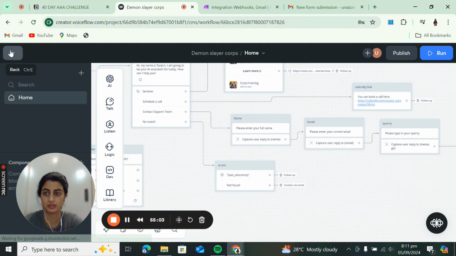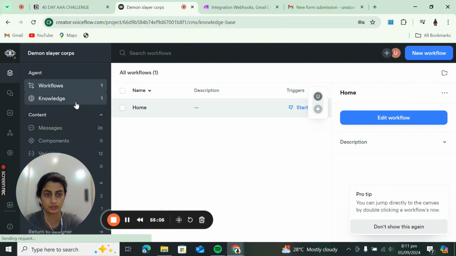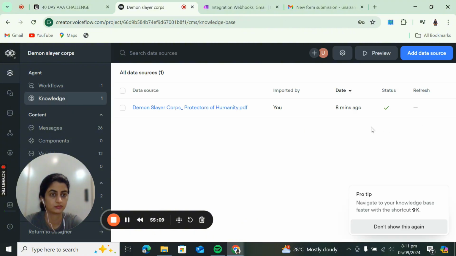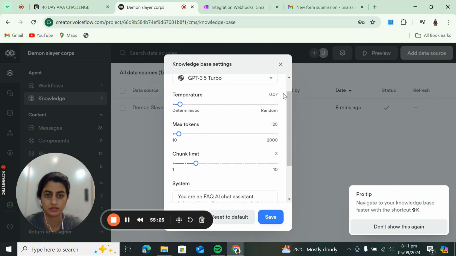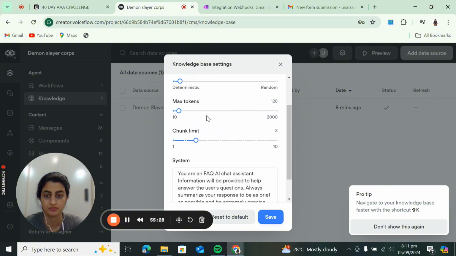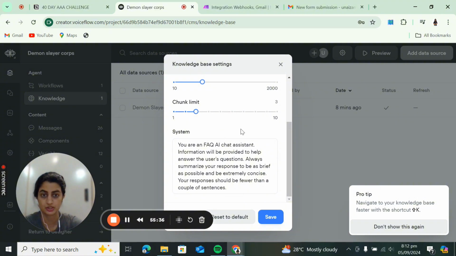And one more thing that we need to do is go to our knowledge base, go to knowledge base settings, and this is where we can provide a few settings for the model that we're going to use. We're going to use 3.5 turbo, where we're going to set the temperature to 0.07. The max number of tokens, let's set it to 500. I completely forgot to do these steps, which is why it wasn't coming out with the right answers. And the chunk limit is going to be 3 chunks, which are basically chunks that it will pull out of the knowledge base that I've provided.